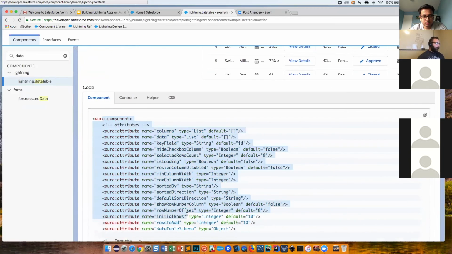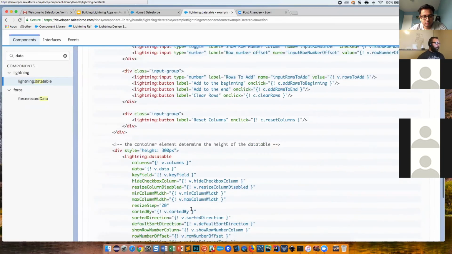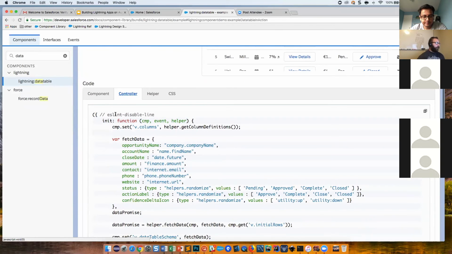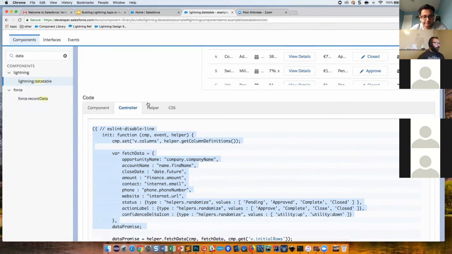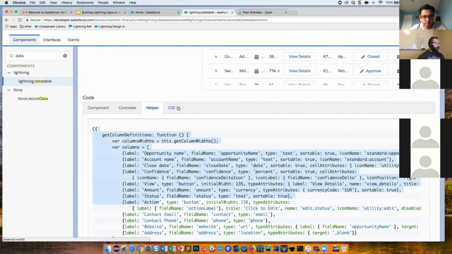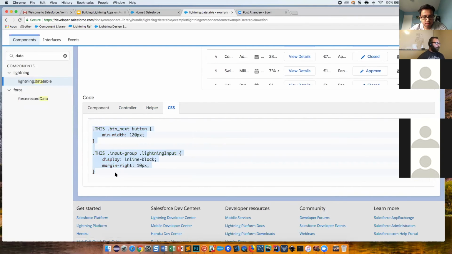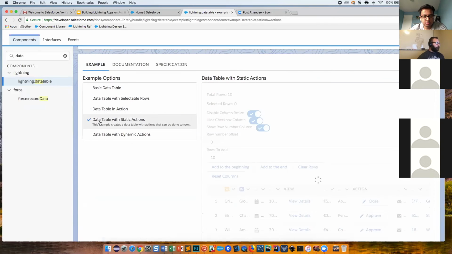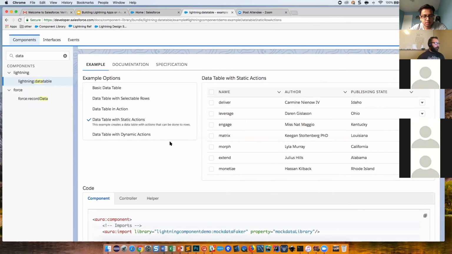You come down here and grab the markup. This is like the Lightning component bundle right here for you. Grab the controller code, the helper code. So it's a total quick start, and even before you start, you can tailor your quick start. This thing just keeps getting better and better every release.